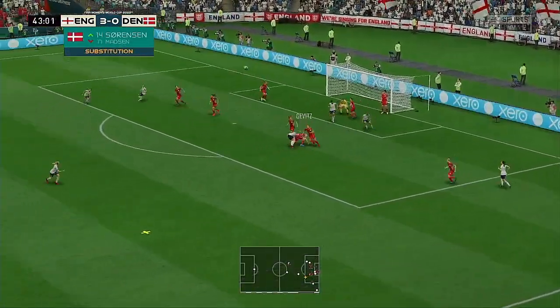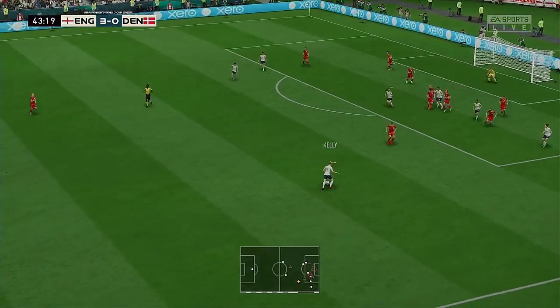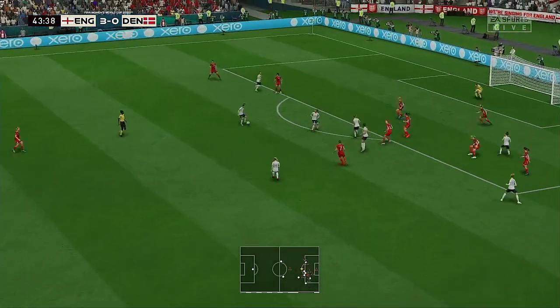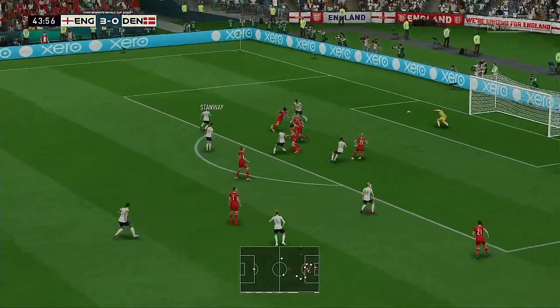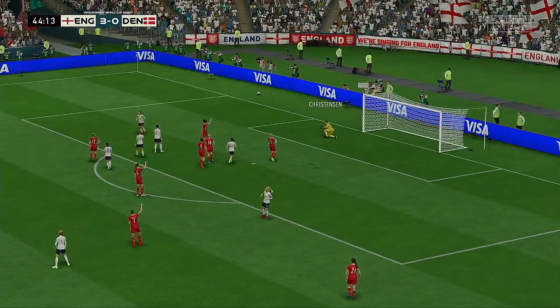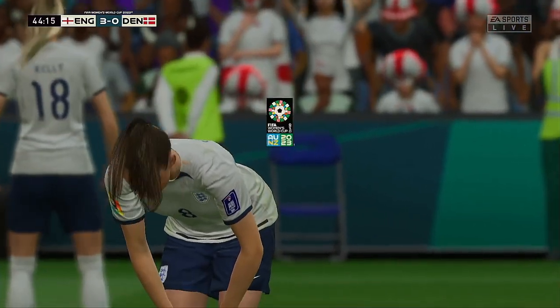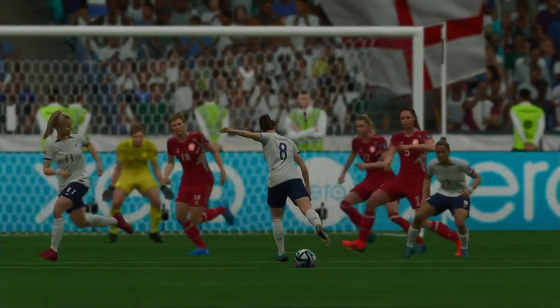Who can they pick out? Well, they couldn't take advantage of the opportunity. Well, the fans wanted to take on the shot. And a wonderful diving save to deny the opportunity.